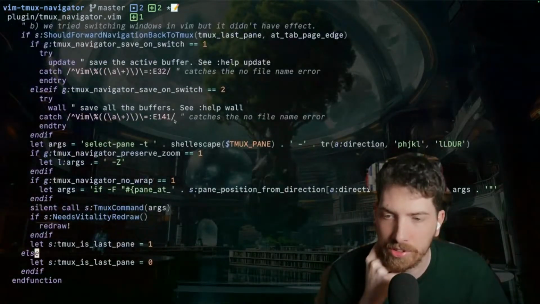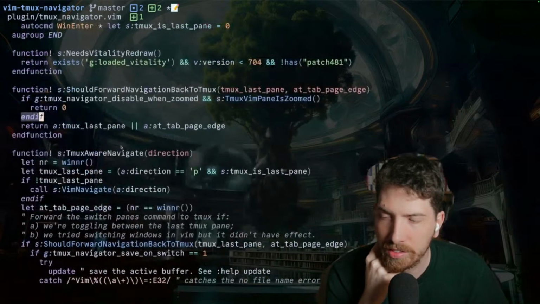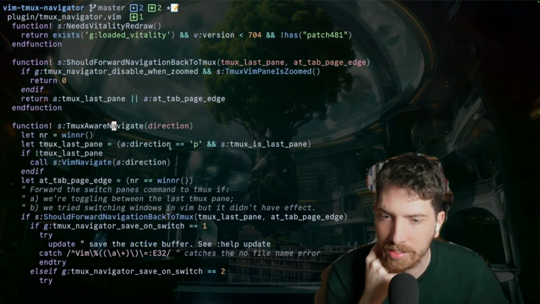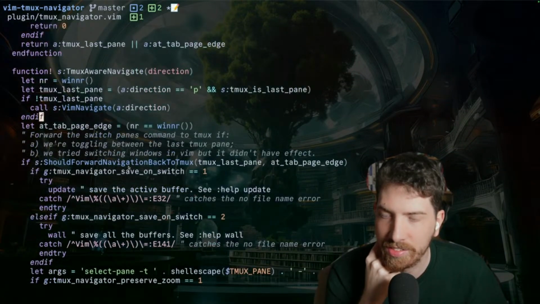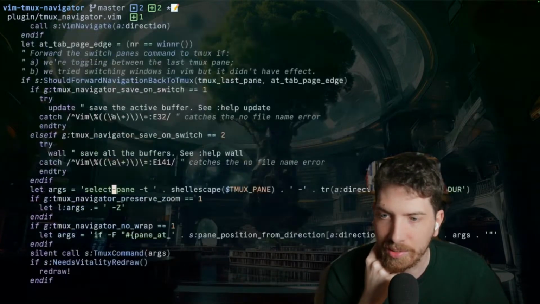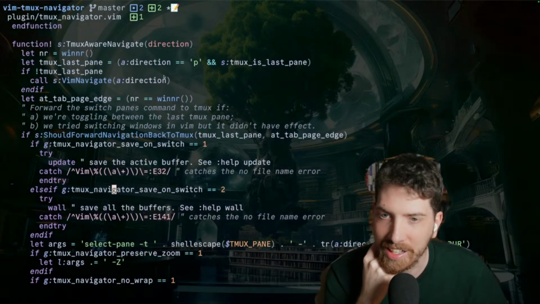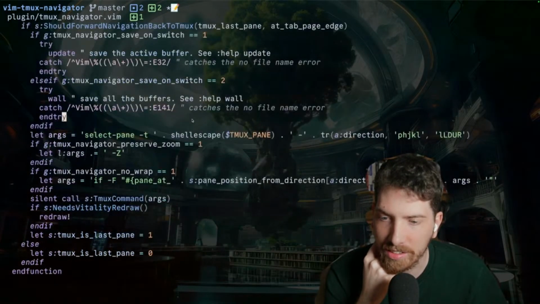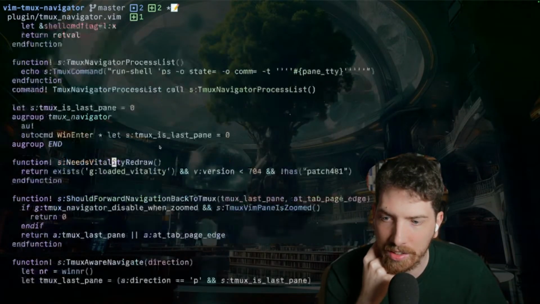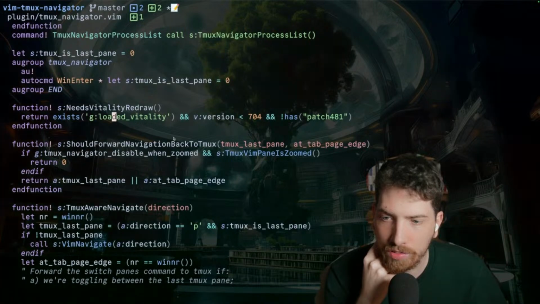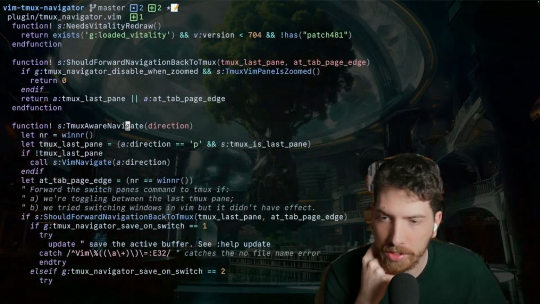But we have the opportunity now to, if this is the pane, then do this other thing. And if we're in NeoVim, then we're going to navigate there. And if we're in tmux, we're going to navigate tmux, right? And so it really just comes down to understanding how this works. Should forward navigate back to tmux. Tmux aware navigate direction.